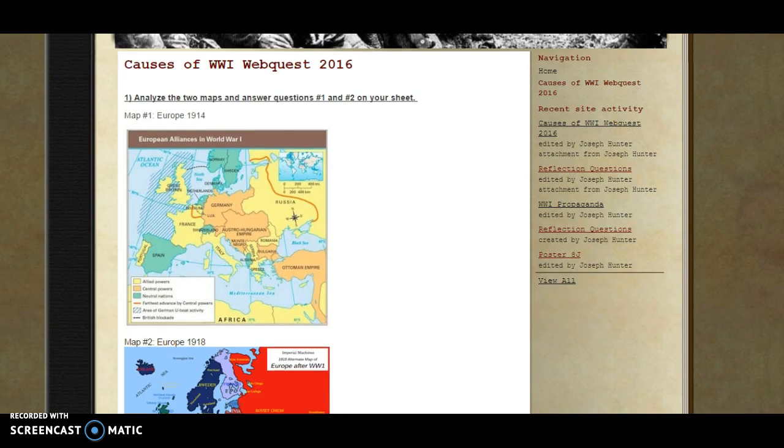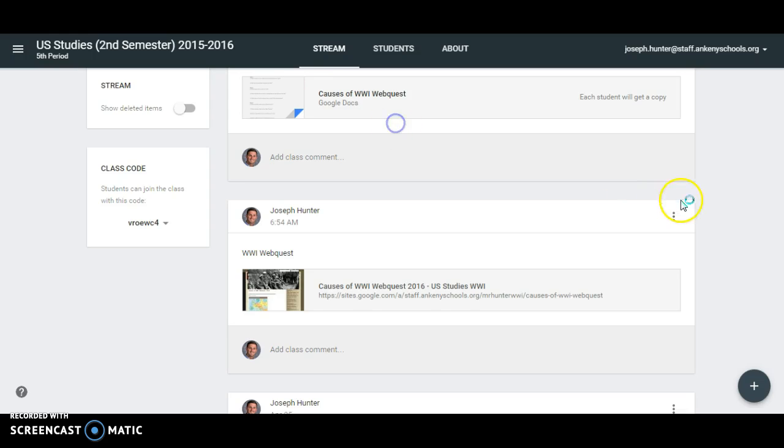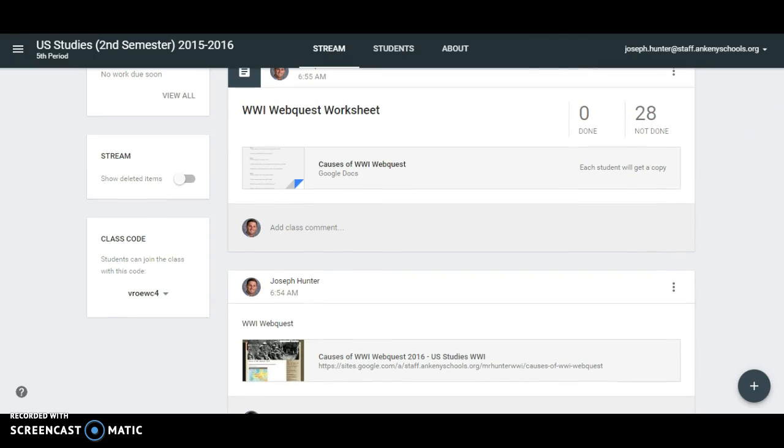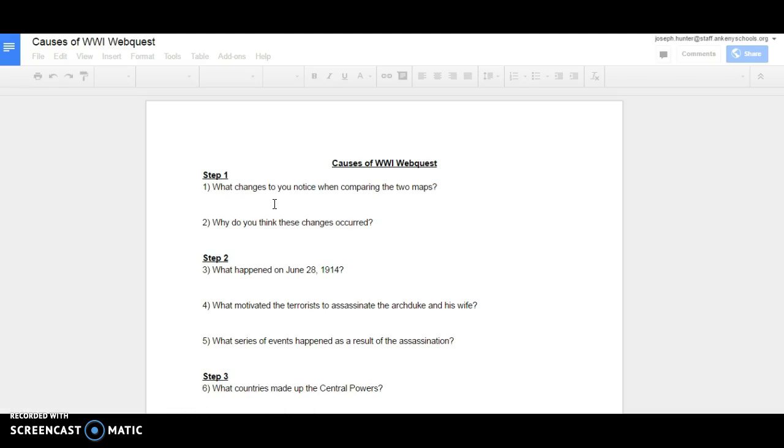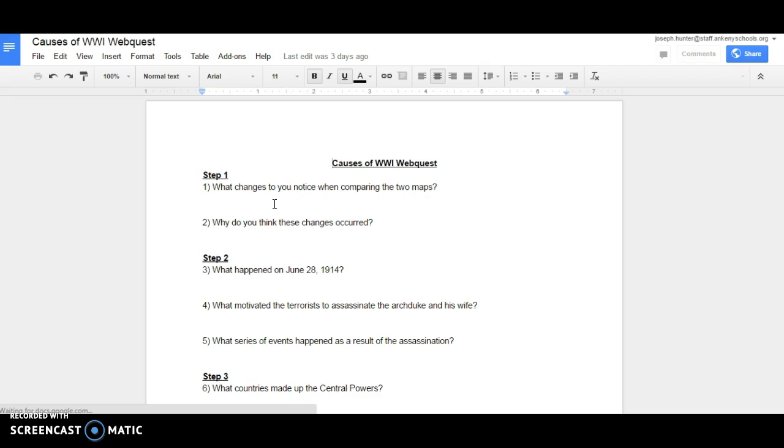Well, your worksheet is also in Google Classroom. So if you go at the top here, it says World War I Webquest Worksheet. You're going to open this. Your page obviously looks a little different than my teacher page. You're going to open that, and in there is a document for you guys to write in.